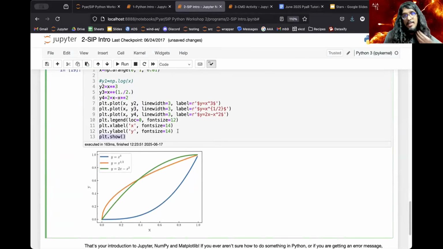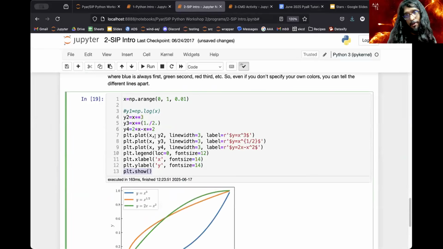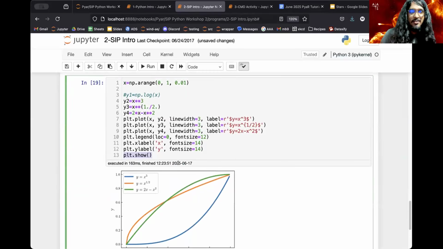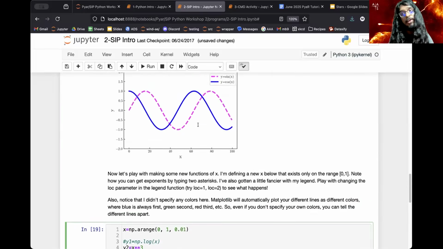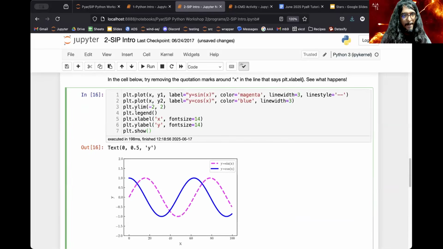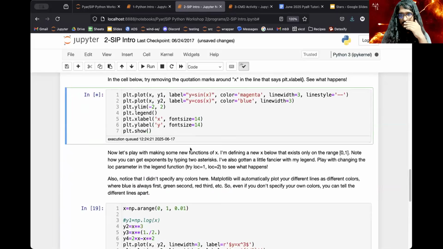plt.show just asks to show the current figure. That's it. Make sure you add it at the end. And you have to add it for every single cell that creates an output, that creates a figure output. So, yeah.